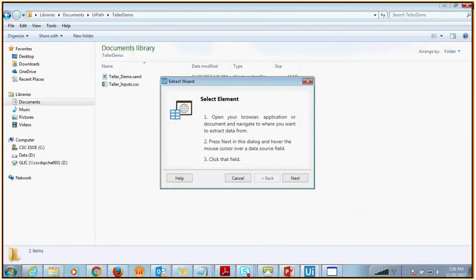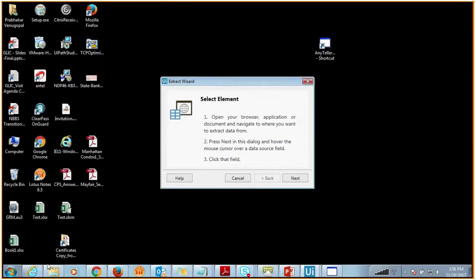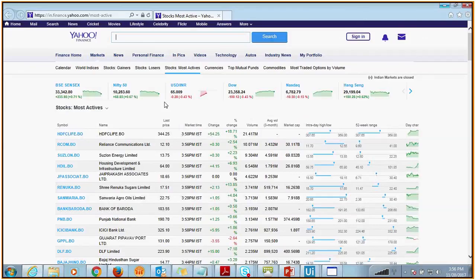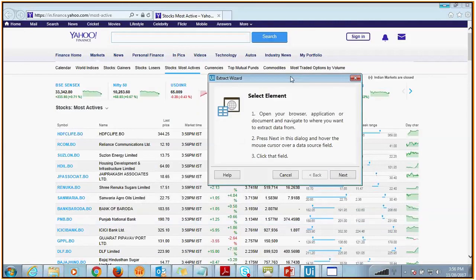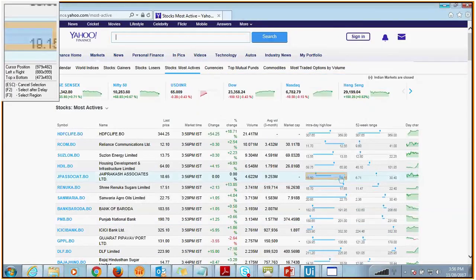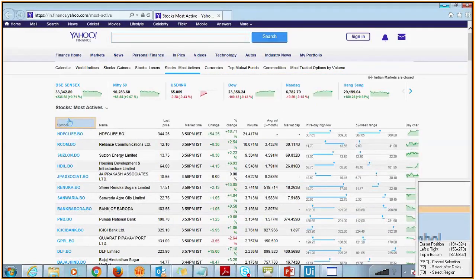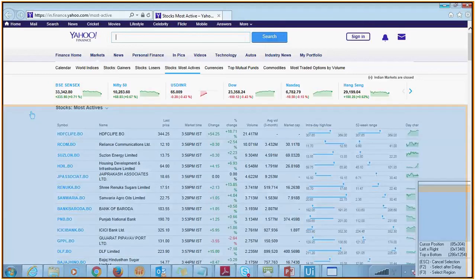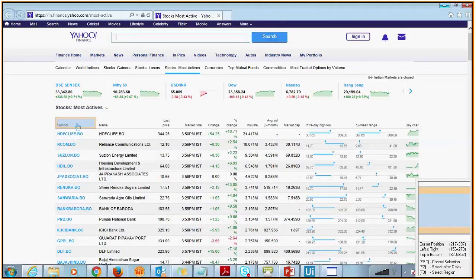What it does is it asks you where you want to scrape the data from. So I'll open this, and then select the element. You want to choose the element which you want to scrape. So what UiPath does is it actually tries to read behind the coding of this website, whether it is a table or whether it is a div. Based on that it gives you the entire data.